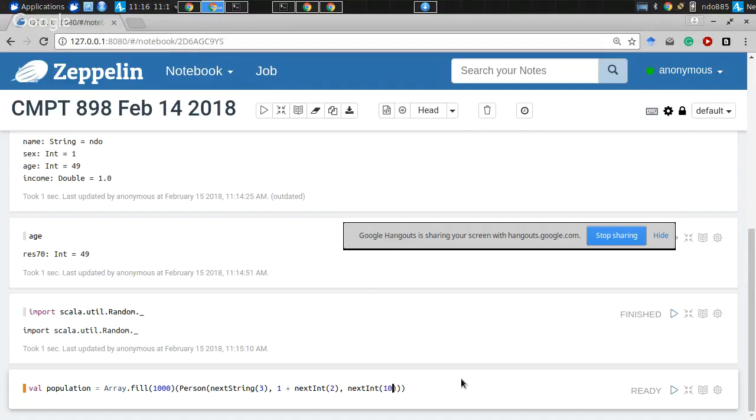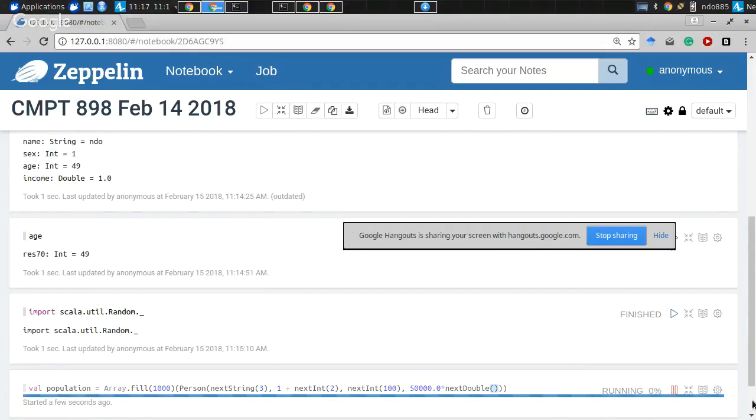Okay. I'm going to say next int of 100 for their age. Makes 49 not seem too old. And then I'm going to have an income. Okay, 50,000 times next double. Next double returns what? Anyone? 0 and 1. Yeah. Note I don't even have to specify begin paren there. In fact, by Scala convention, I probably shouldn't.